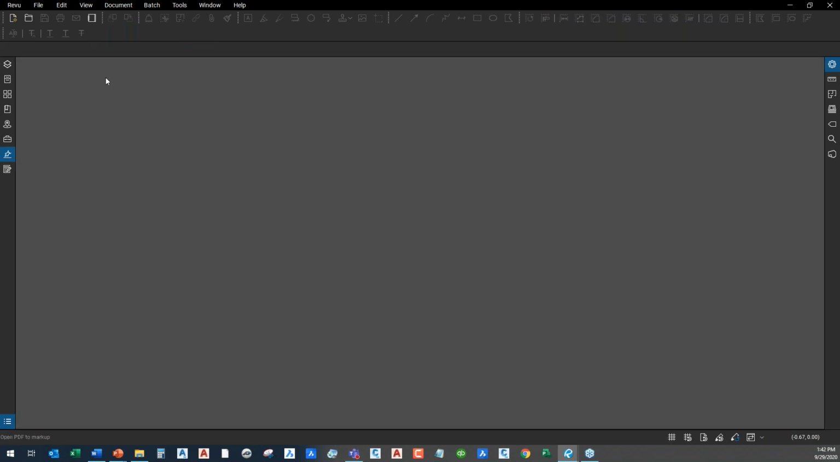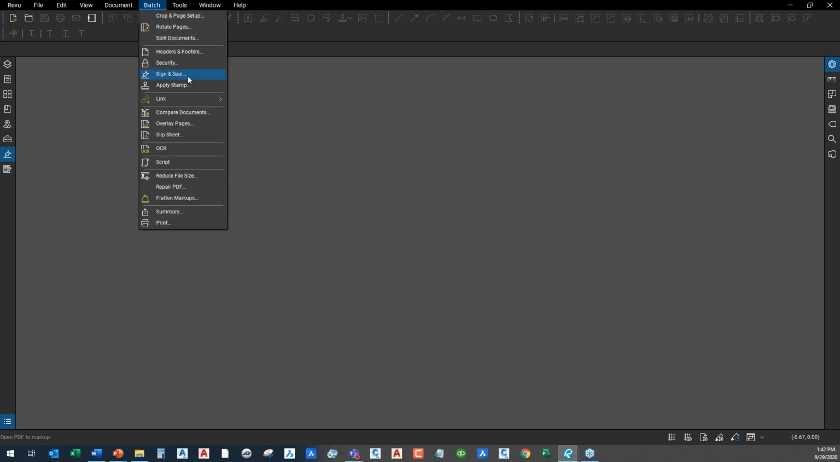Now I'm going to go back and talk about batch signing and sealing. And you don't have to have any documents open to do this. What I showed you so far is an individual sheet by sheet process, which is fine. Definitely faster and easier than signing it manually and then scanning it and printing hundreds of copies. But I can also do this all in one shot.